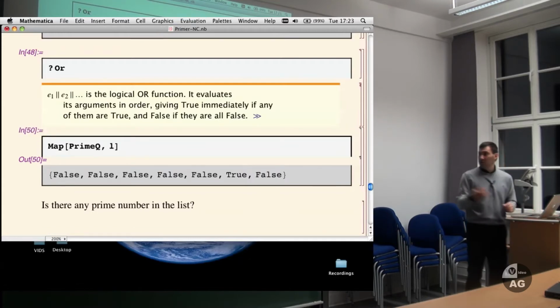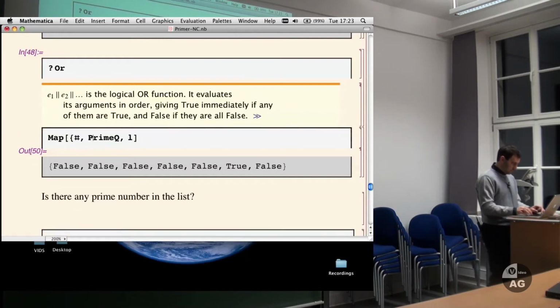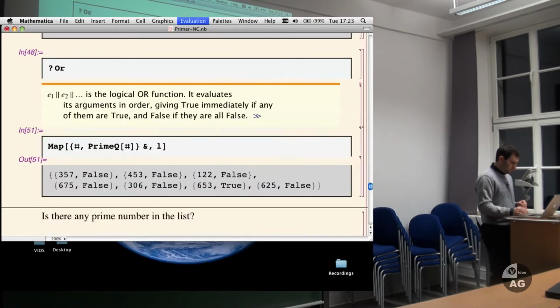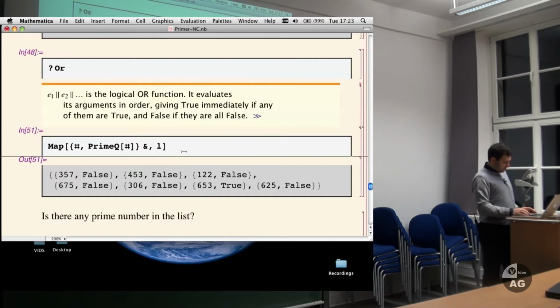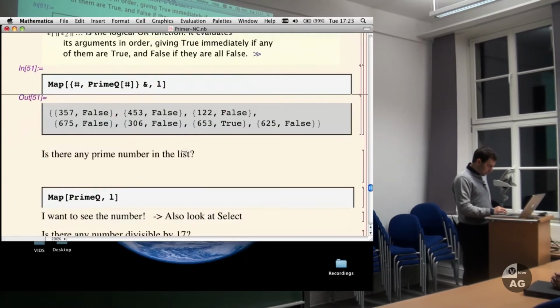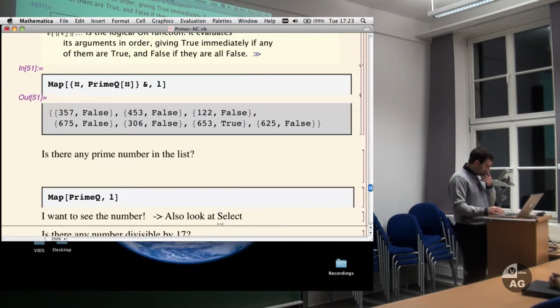if I want to see which number is prime, I can just do the following, right? And I get that 653 is prime. Okay, I could filter and select, but not quite yet. I will get there later. I want to see number, okay. Actually, I say to look at select now, so sure, let's look at select. Let's follow my own advice.